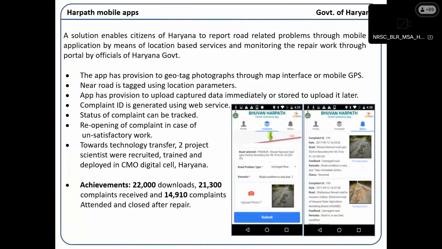So we have developed this, and we have transferred this technology to the CMO of Haryana, where we were able to recruit 2 project scientists, and then we trained them and deployed the solution. During phase 1, that is the first year, we were able to achieve almost 22,000 citizens who have downloaded this solution, and 21,000 complaints were received, and 14,000 complaints were addressed. And this is the statistics just for within 6 months. This is one good solution.